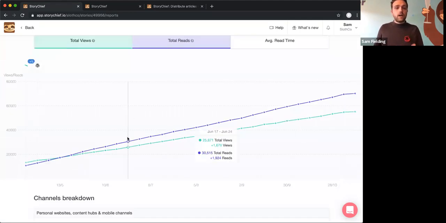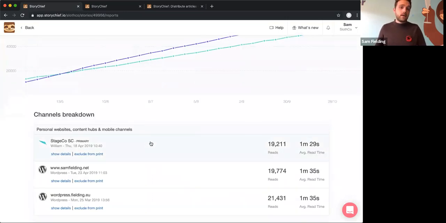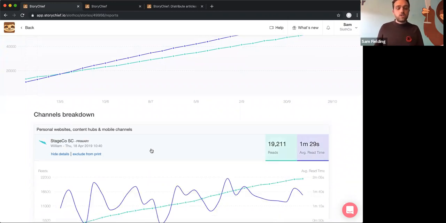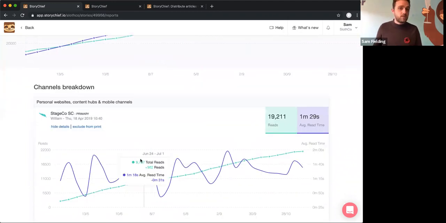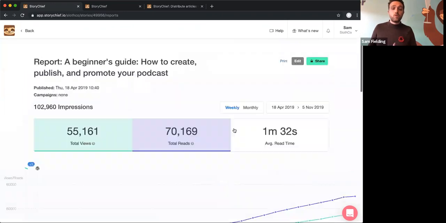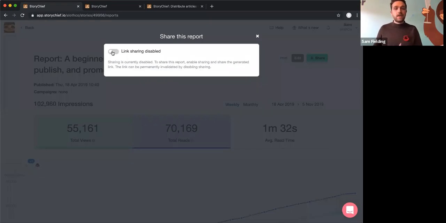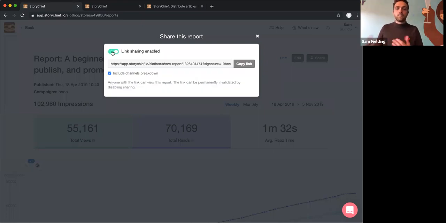And then you can see on a graph how well that has progressed over time, and also a per channel breakdown. So how well that story has done per channel. If you click on one of those channels, you also get an individual graph as well. Each of the graphs, you can also toggle these settings on and off. So if I just want to view average read time, I could turn off reads and I can just see that. With the reports, you can also share them as well with other people.